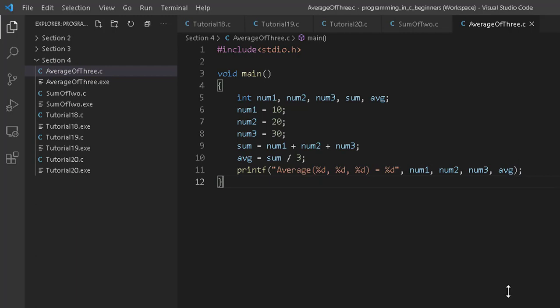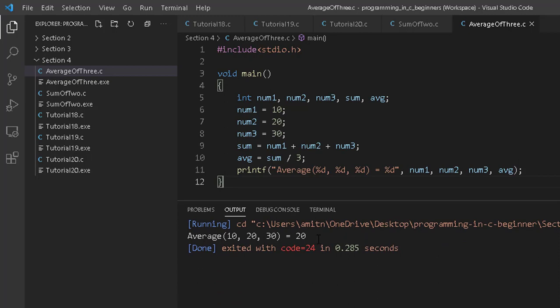And here you can see the output. The average of 10, 20, 30 is equals to 20. And you can simply add them up. That will give you result 60. And when you will divide 60 by 3, that will give you result 20.